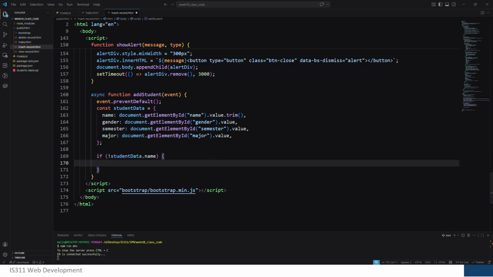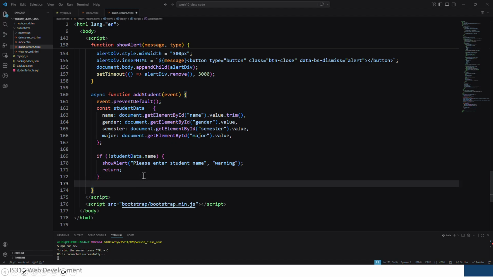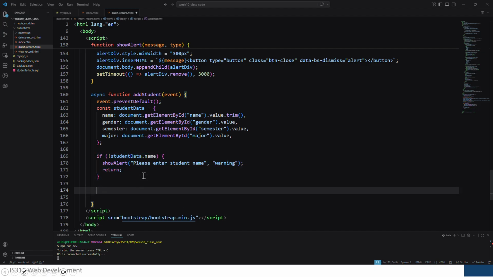So I will just simply say here that whenever there's a, so we say show alert message, and then we can say please enter student name. Okay, and then we can say that this is a warning message. Okay, warning type message, and then we say return. So we are going to return. If the name is not given, we have to ask the user to please give the name. And let me check again for these things and copy this part here as well.